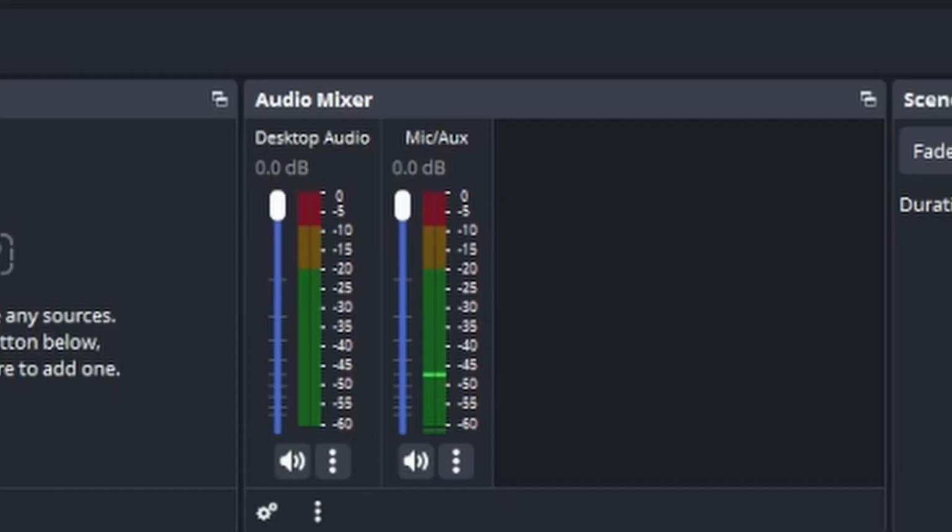Now let's actually make sure that we can hear yourself or the game or whatever it is that you want to record. In the audio mixer you'll see desktop audio and mic and auxiliary.